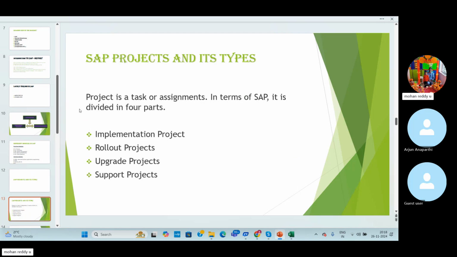Implementation means newly introduced SAP. Rollout means the client already has some SAP ERP for their existing companies, but wants to record the transactions for a new company. Then we will use a rollout project. Upgrade means moving from a lower version to a new version.